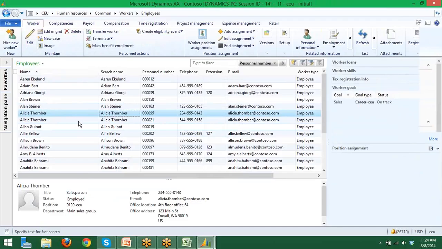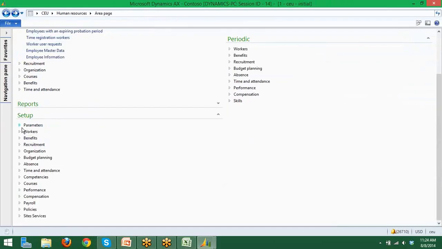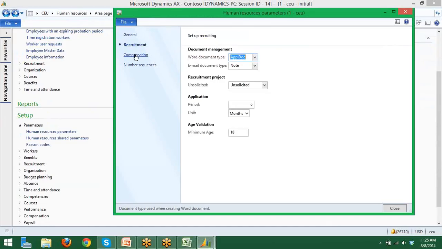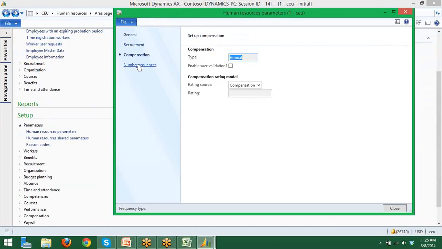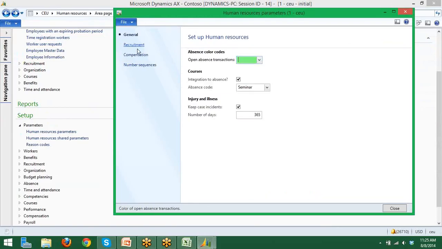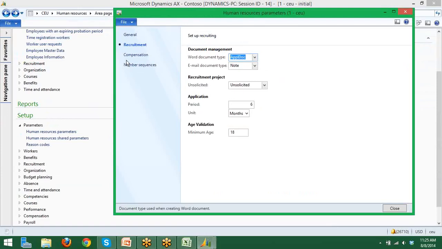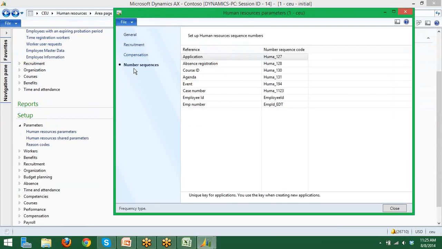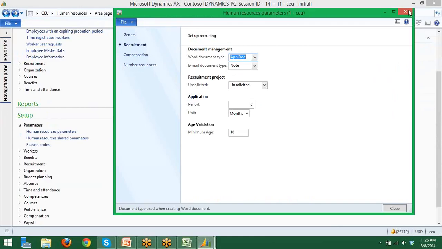Okay, let me introduce one more kind of form. Previously we have seen the master form. The master form design looks like that, and this one is a parameter form. When it comes to the parameter form, this is the simplest form. These are the tab pages: general tab page, recruitment tab page, compensation tab page, number sequence tab page. Every tab page contains the information in the form of fields. Okay, let me open another.